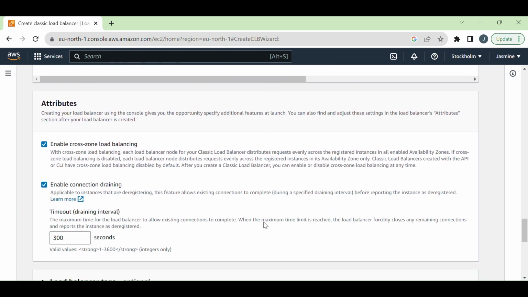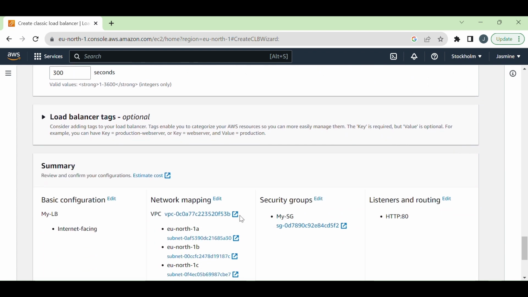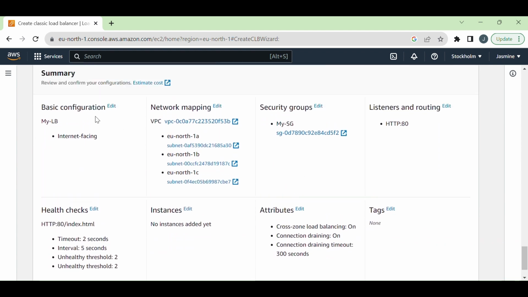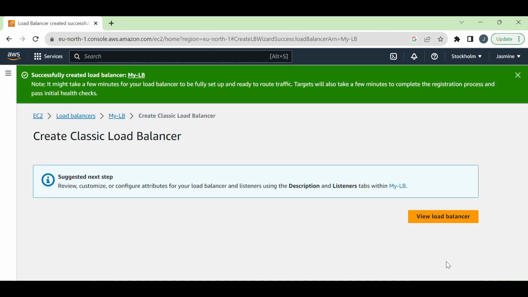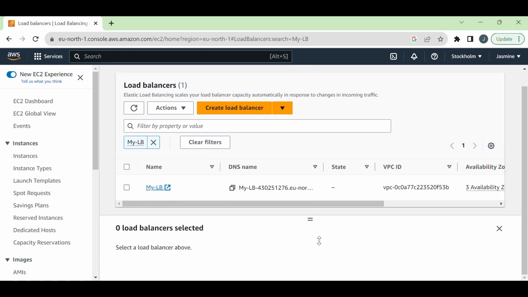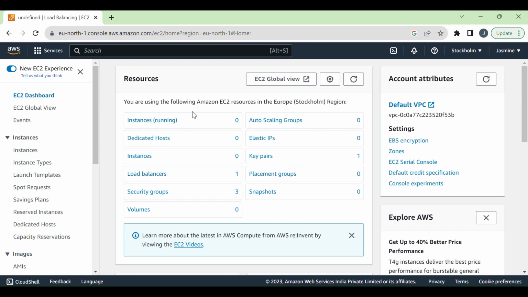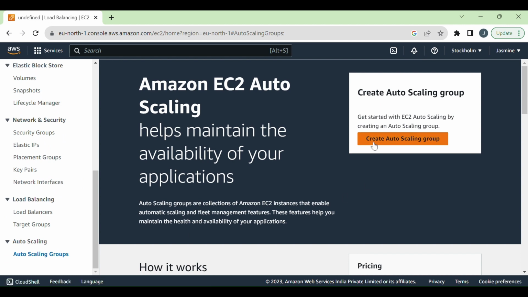We have finished all the steps needed to create a load balancer. We can view a quick summary of the details over here. And let's click on Create Load Balancer. You can go here to view the load balancer that you have created. Go back to your EC2 dashboard. The last step left is to create an ASG. So look for auto scaling groups and click on Create.